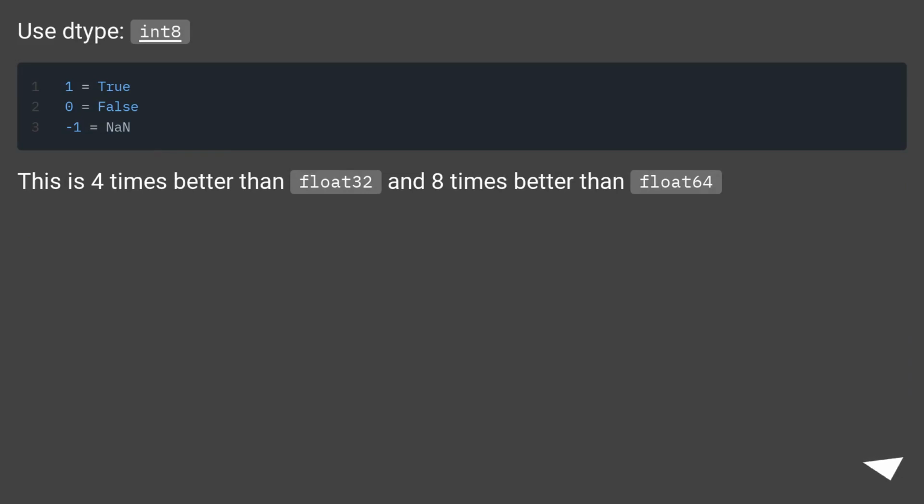Use dtype int8. This is 4 times better than float32 and 8 times better than float64.